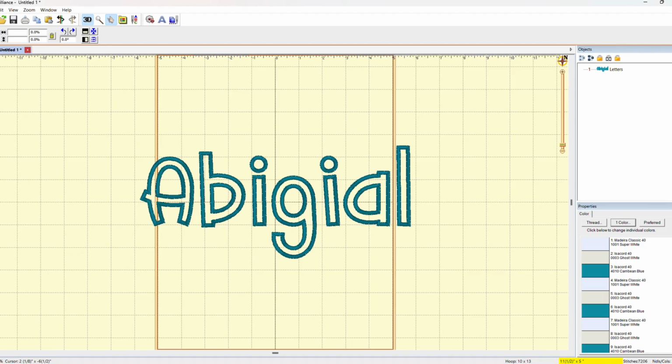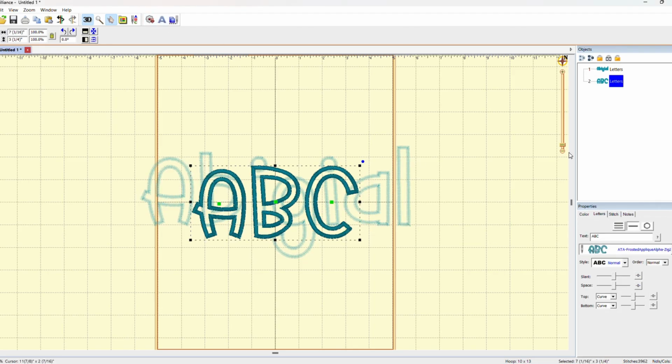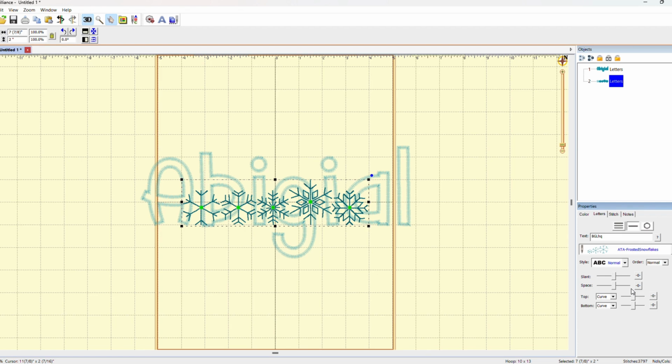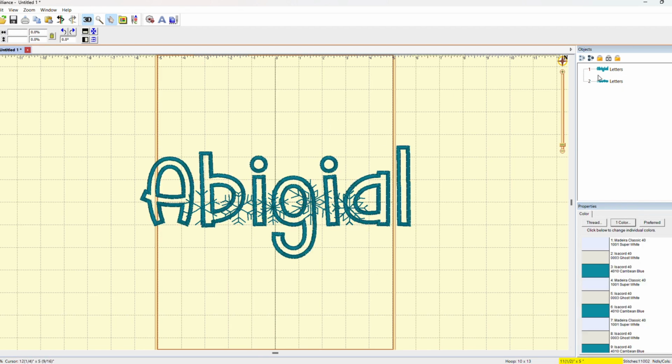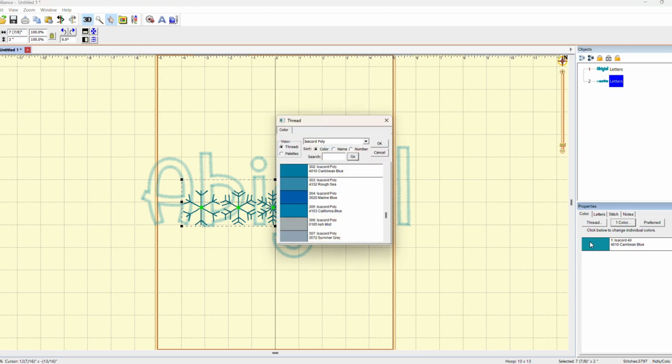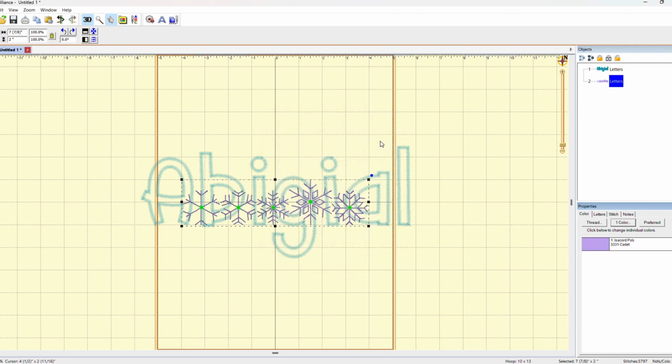So let's go back to Embrilliance and let's create a new layer. And we're going to type in the letters today, capital B, capital G, capital L, lowercase h, and Q. And then I'm going to come down to this drop-down box, and I'm going to pick the ATA Frosted Snowflakes. And there we go. There are snowflakes. But I don't want them all right there. We want to move them around. And I also want to change the color so we can kind of see it contrast with the name a little bit. So I'm going to change it to a lavender.